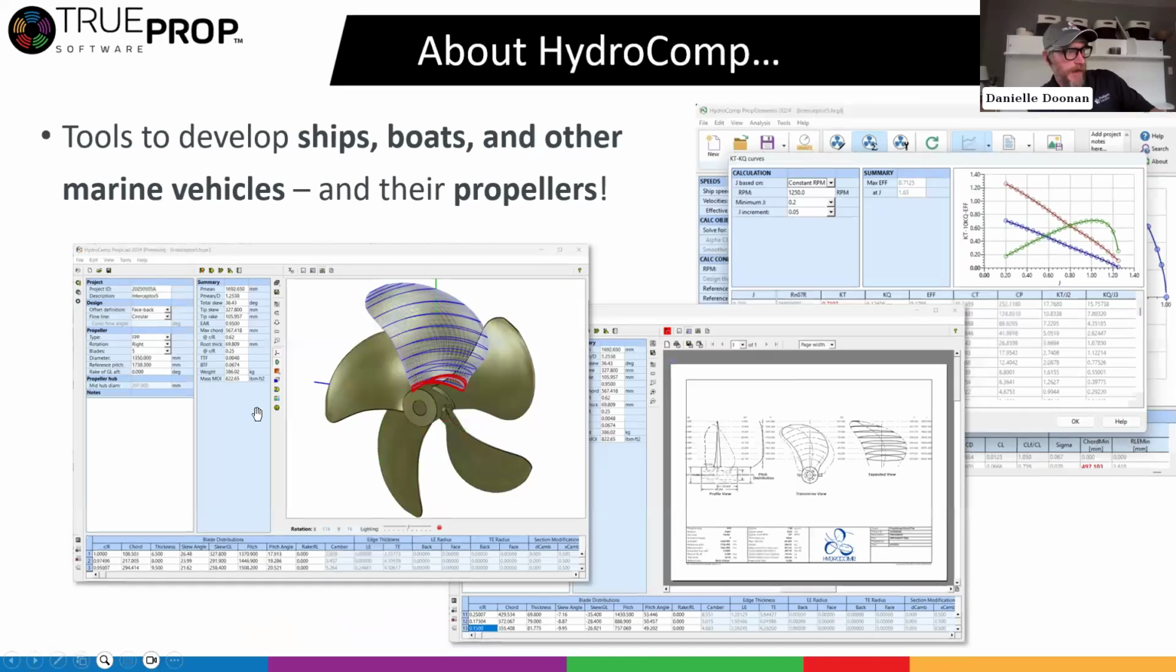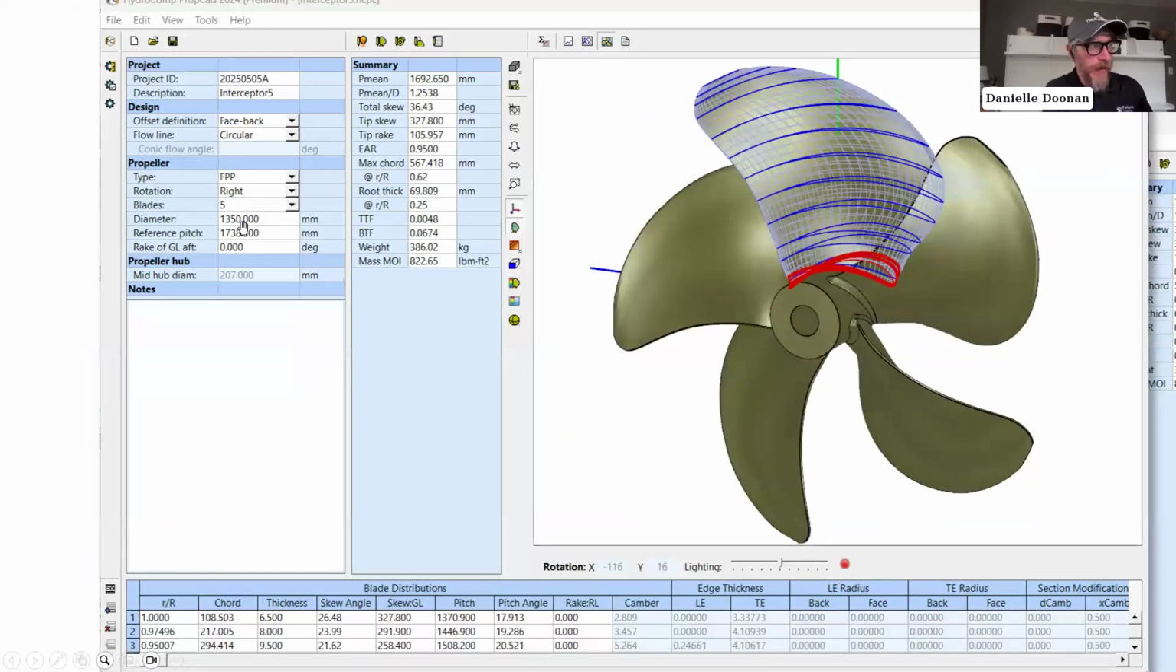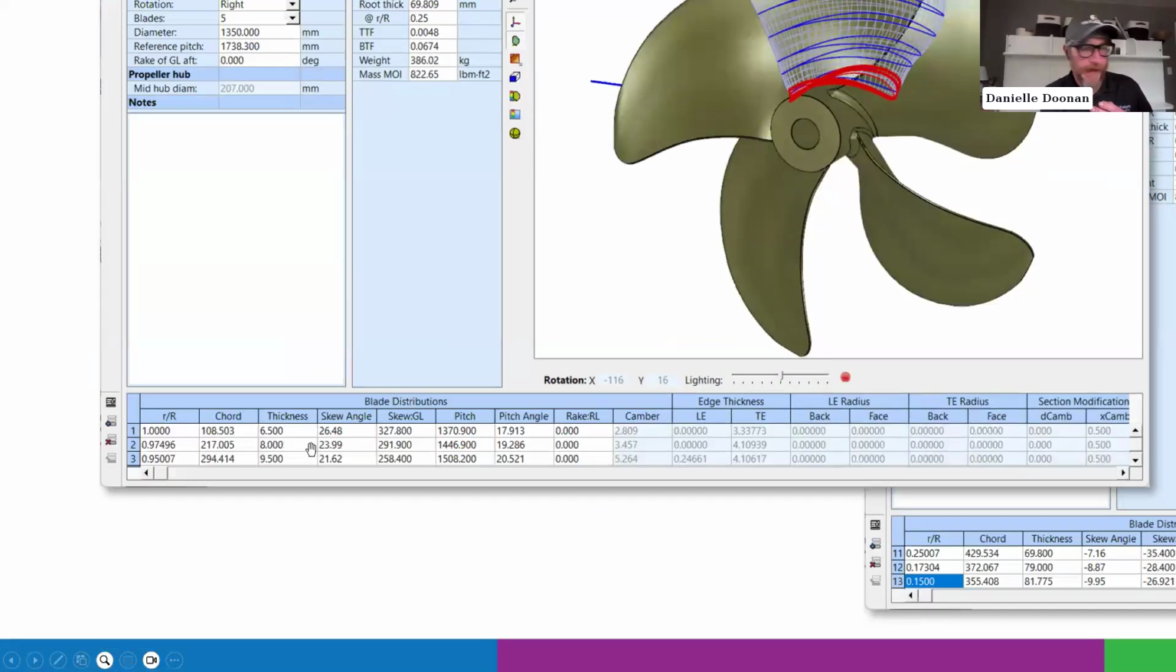So this is PropCAD's design environment. Again, here's those slices that get taken out of the model. Once you're in PropCAD, you have control over diameter, pitch, chord lengths, thicknesses, skew, blade area. You have control over all of the geometry in this tool, and you can edit it using propeller geometry numbers like pitch and camber and stuff.